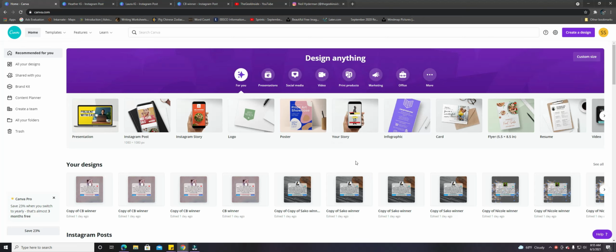And I do pay for the pro version now. I used to have the free version. I used the free version for 2 or 3 years and it was absolutely wonderful. I did a lot of great images and great marketing tools with that free version.